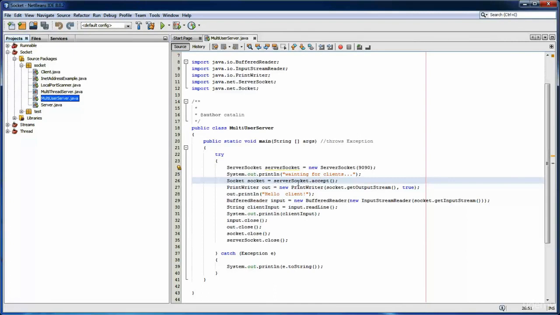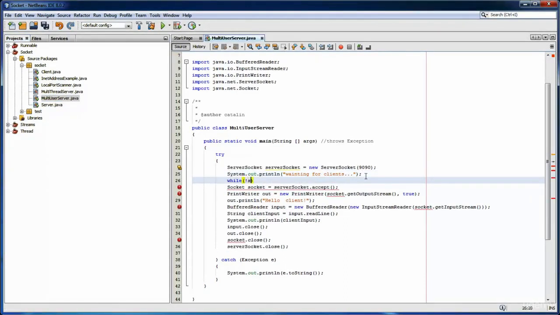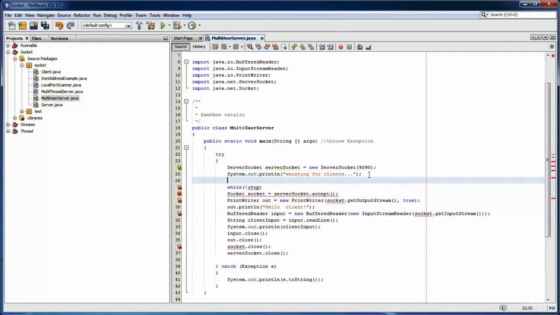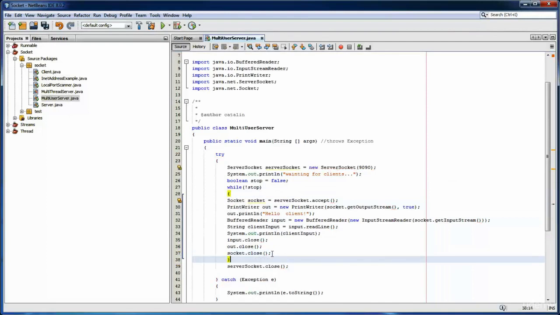Simply using a loop. So the program should return here in order to accept another client. I'm gonna do while is not stopped. Stop is a boolean value. I'm gonna declare this variable here, boolean stop, and the initial value is false. So as long as the stop variable is false, the server continues to accept new clients. And the while loop body ends here before closing the server socket.